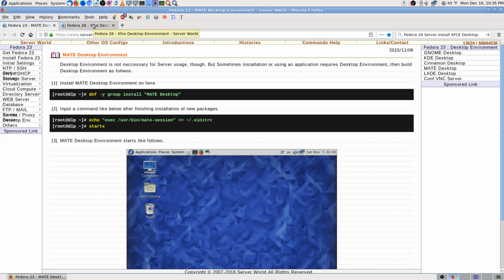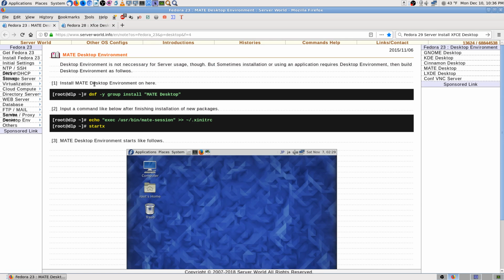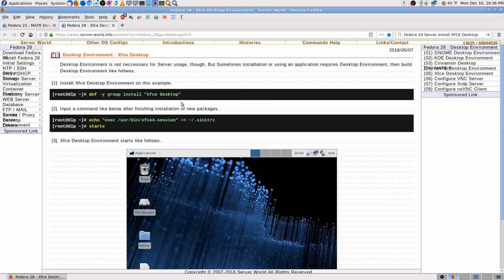So I looked on this website. Actually, there's no search on this website, so I had to just search Google, but I ended up finding it in one of the first few results. I searched for Fedora 29 server, install XFCE Desktop, right up there at the top right. And I found this post, which is actually for Fedora 28, but that's close enough. It's the same, and of course this is for XFCE instead of Mate. That's really the only difference. You've got Mate Desktop in parentheses, and then XFCE Desktop in parentheses.